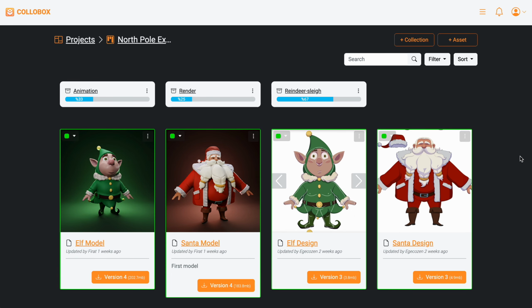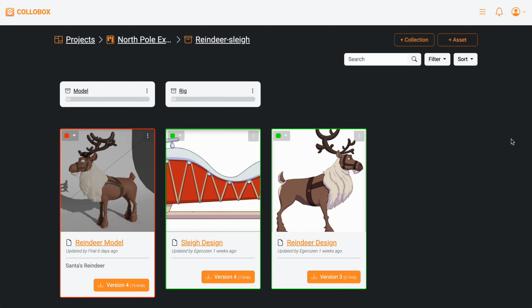Inside each project, you see all the content that belongs to your project. Those contents can be either assets or collections. With collections, you can group the assets or other collections and have a well-organized blog.